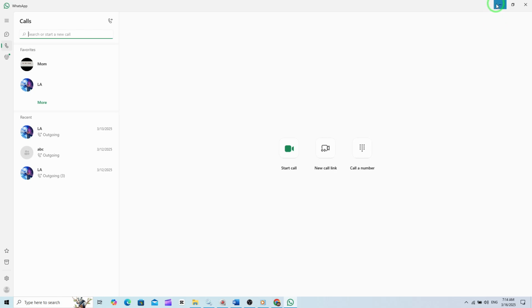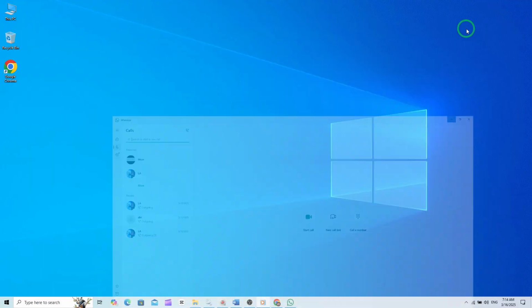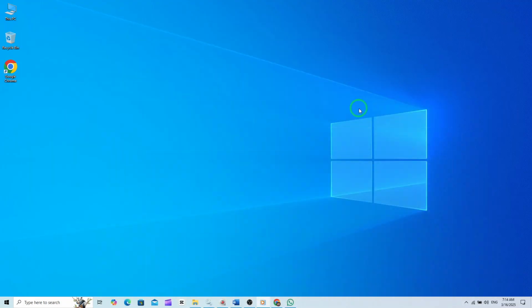Now choose the contacts you want to share this link with. Simply select their names from your contact list and click Send. The link will be delivered to them instantly via WhatsApp chat.